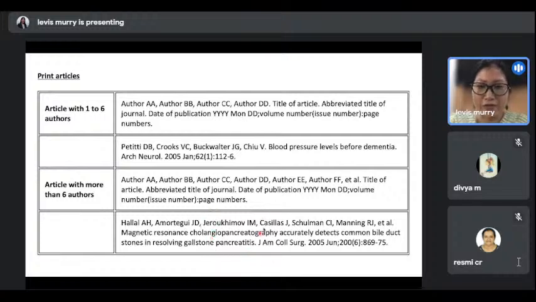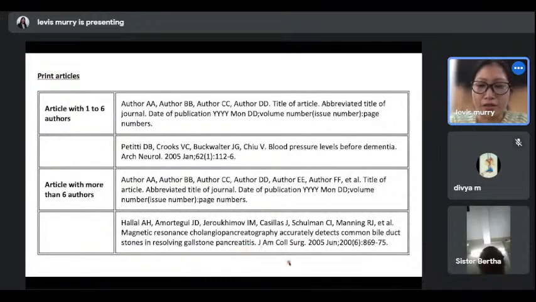I can share with you the PDF of my presentation if you want. And I can also share one PDF file which has some tips for writing references in the Vancouver system. Maybe I can share it with Divya, and Divya can circulate it.